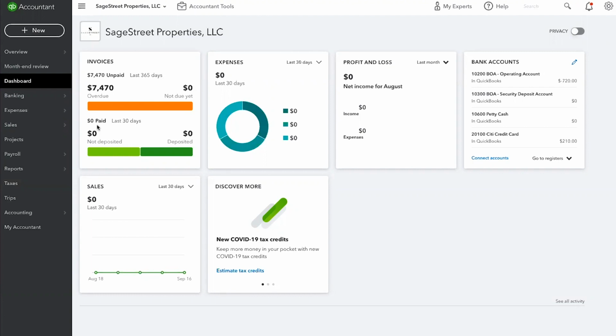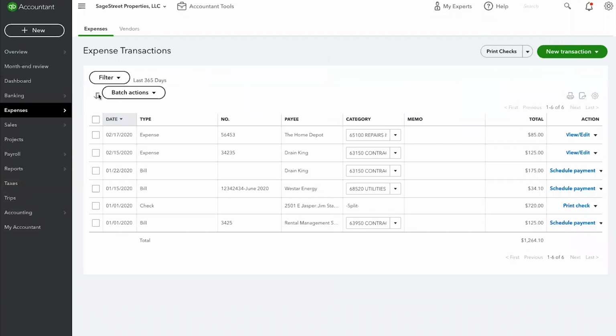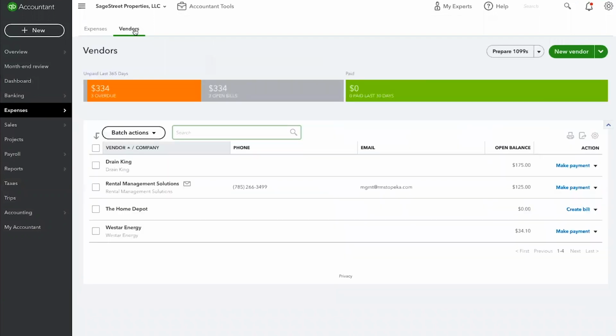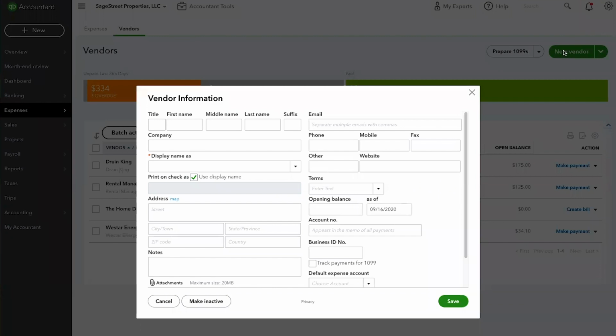So to set up vendors, we're going to go to expenses. We're going to go to vendors. Now this is going to be a list of all your vendors that you do business with, and you can set this up in a variety of different ways. So first and foremost, you can select new vendor. Now again, we're just going to go through the information.